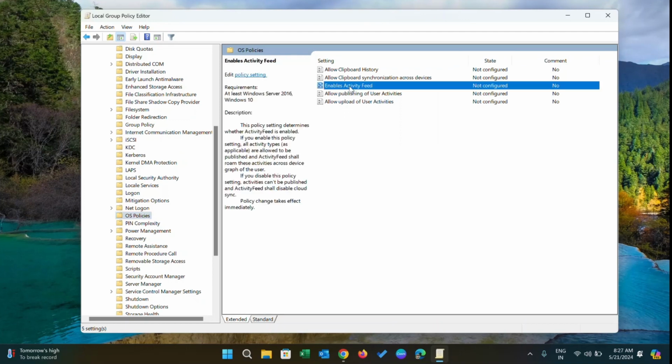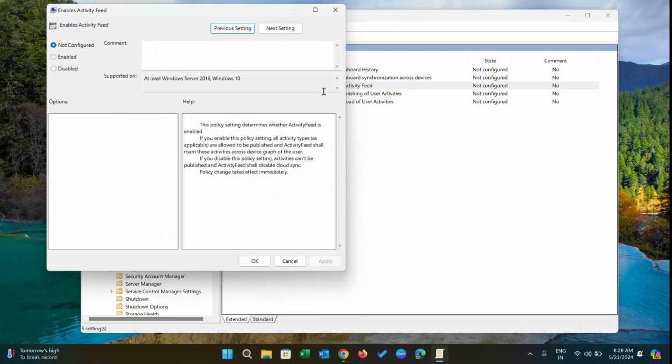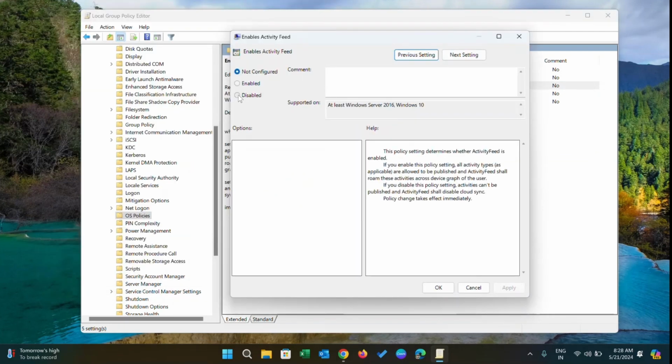Enable Activity Feed. So what does this actually do? If you enable this policy, the activity types are allowed to be published and the activity feed shall roam this activity across the device graph of the user. So we will disable this setting. To disable it, simply double click here and select this Disabled option.